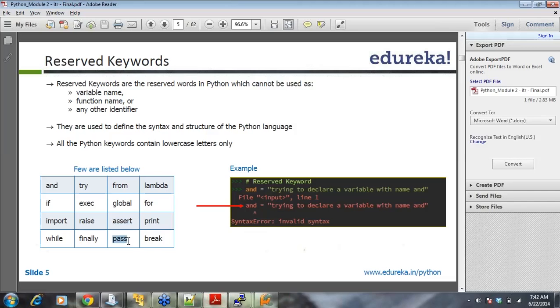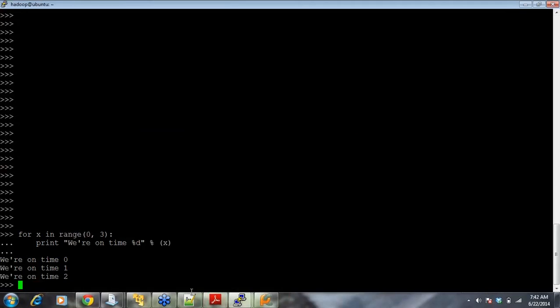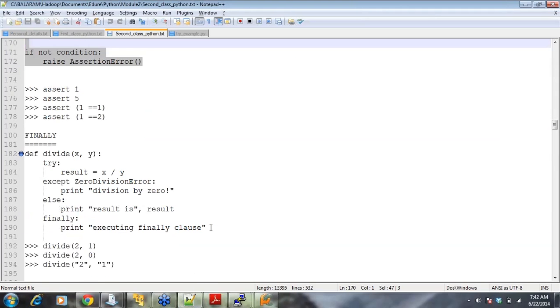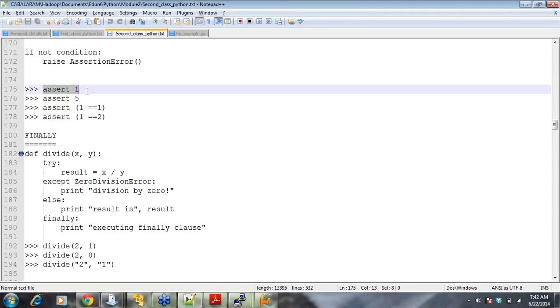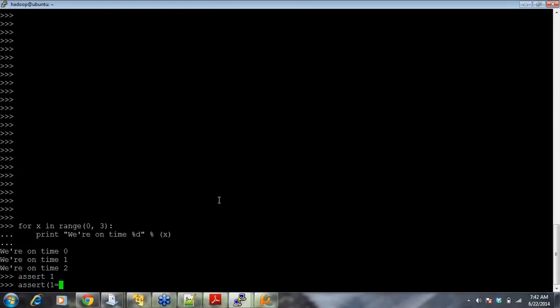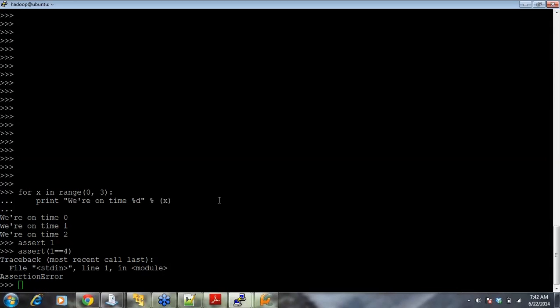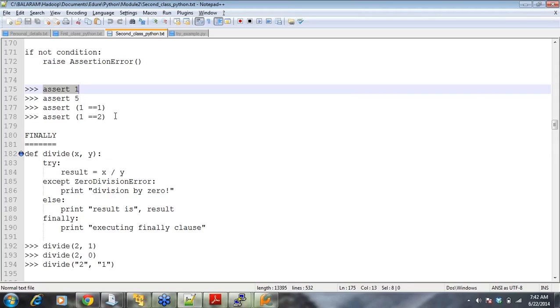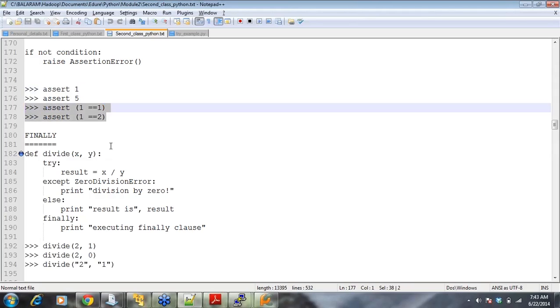What was the other? Pass, break and continue. So you see this. Let me just assert 1, that is fine, I mean, it's true. Assert 1 equal to 4. Now you see this, it just gives you an error, and then you just come out. So it's like if not condition, then just come out.